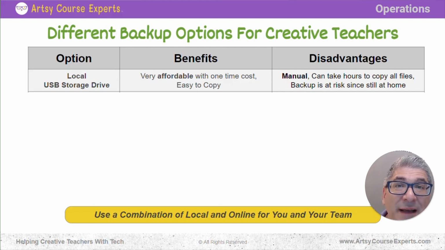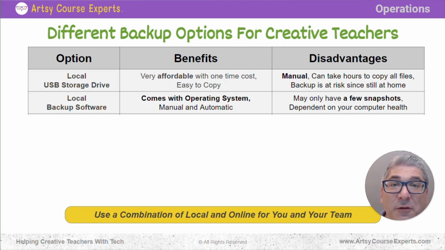Next up, you can actually go ahead and pay for some backup software, or maybe some of the operating systems on Mac and Windows have some very simple backup operations. Now, that'll be automatic, but they might only have one official snapshot. So you can't go back to last July last year. You can only go back to the one prior snapshot, so you have what's on your computer now and that one snapshot potentially. And again, this backup is dependent on your computer. So if your computer hard drive were to go bad, you might lose that copy.